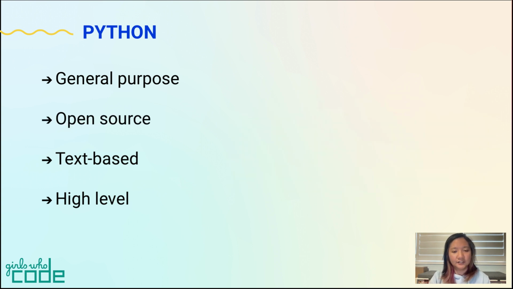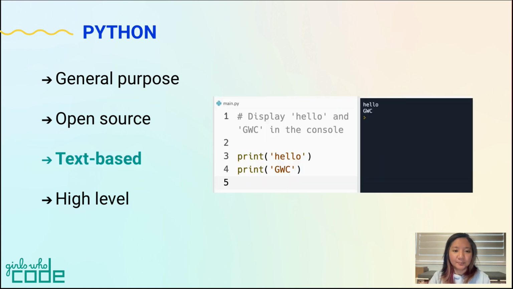For the next 2 features, let's examine a simple program. It's text-based, so all commands need to be typed. We write Python in programming environments like Replit and store our code in a file with the extension .py, spelled .py. Each line is numbered for easy reference, and we can include comments in our code to help communicate what the program does.